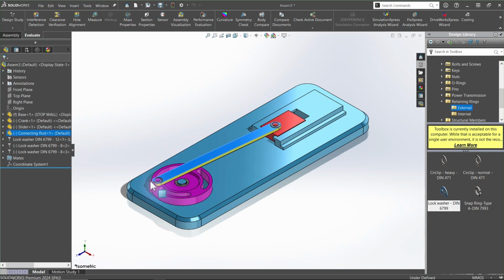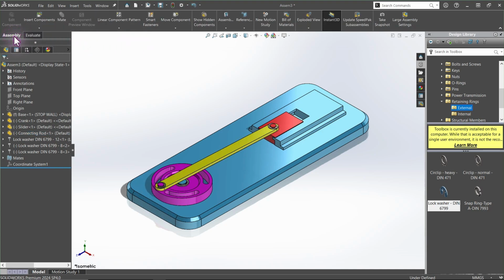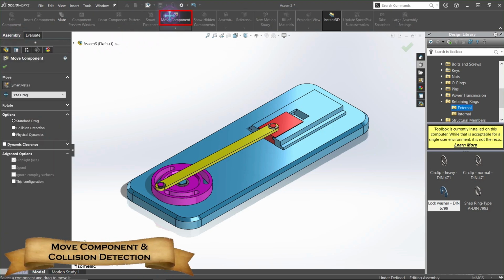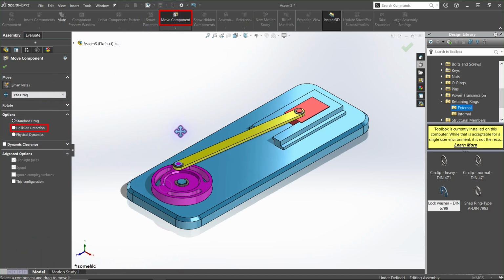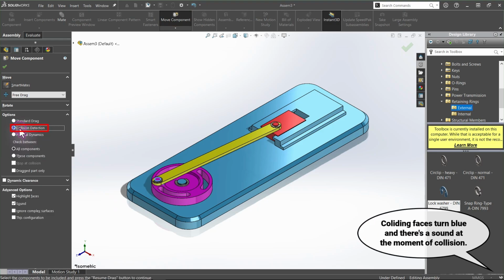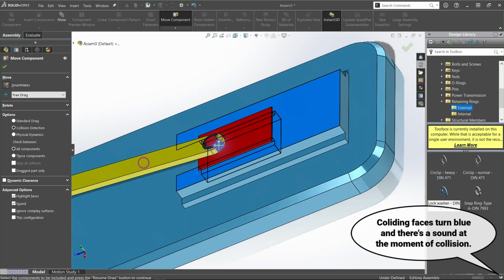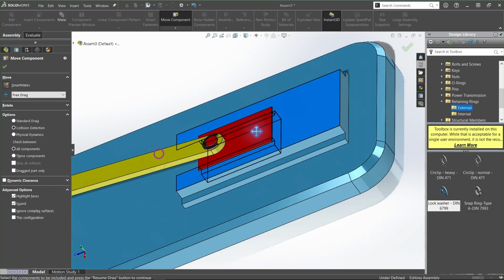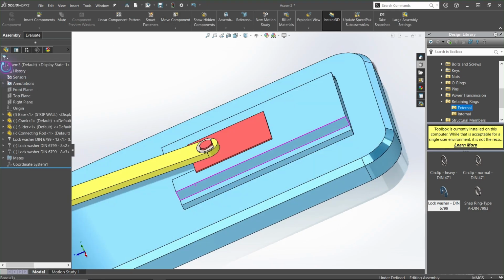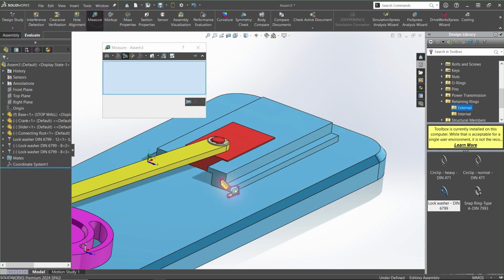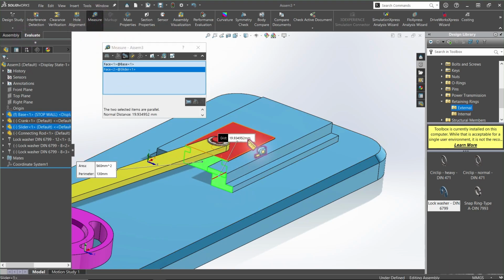We can leverage this to our advantage to explore the motion range and gather valuable measurements, especially when we are uncertain about the dimensions of our models. To do this, we can use the Move Component command with the collision detection option activated. As we move the components, any faces that collide will turn blue, and you may even hear a sound indicating the collision. Once we've established collisions, we can exit this mode by clicking the green checkmark. From there, we can take measurements using the Measure tool to make the necessary adjustments to our assembly.